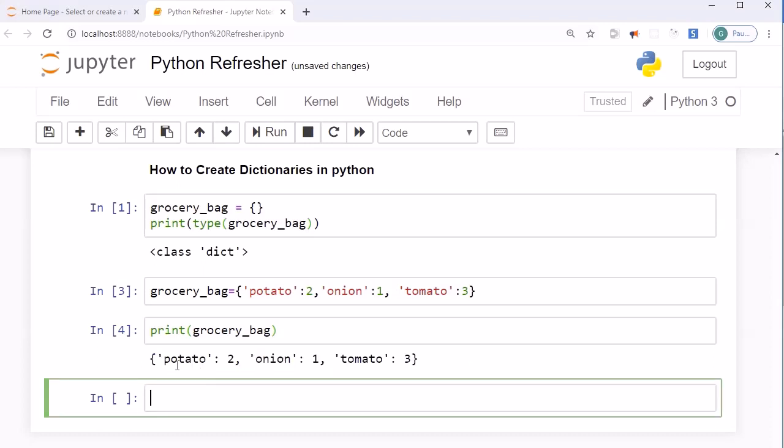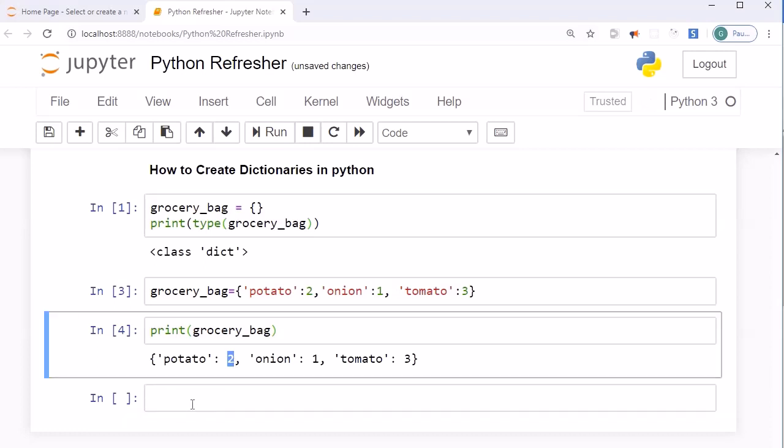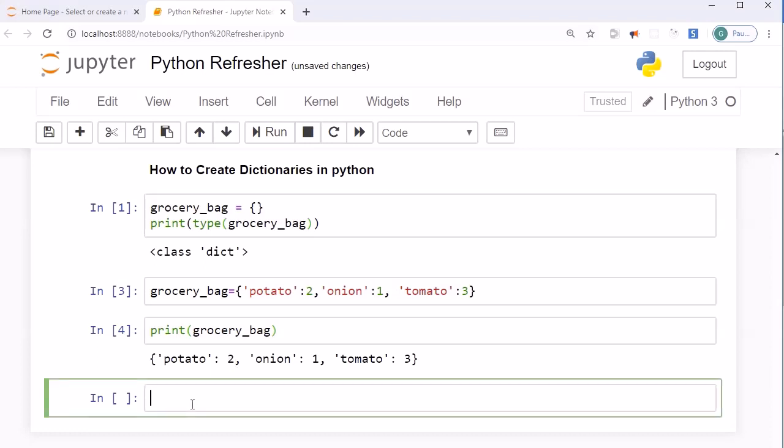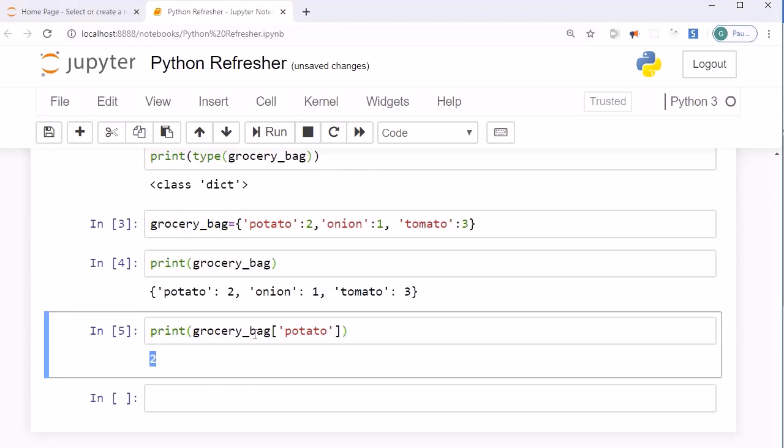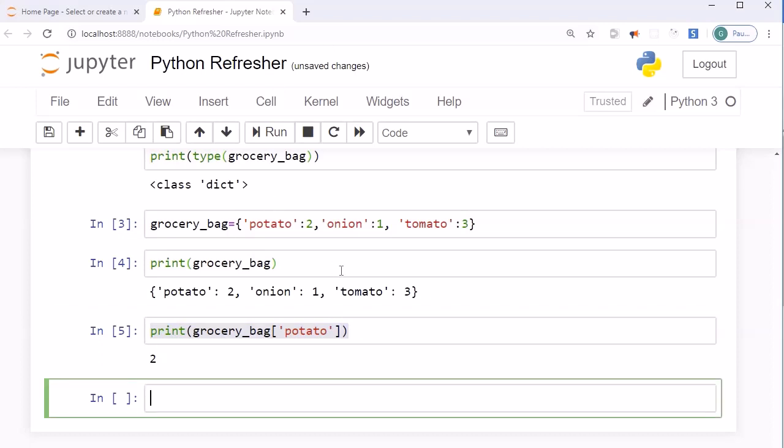Now let's access an individual element of this dictionary. Suppose I want to access potato and grab this value, how can I access it? We can access the dictionary through the key. We need to write grocery bag and, within square brackets, specify potato. It will return the value against this key. Let's print it, shift enter, and you will find that it has returned how many kg of potato we have purchased. It is 2 kg. This is an individual element you are accessing.